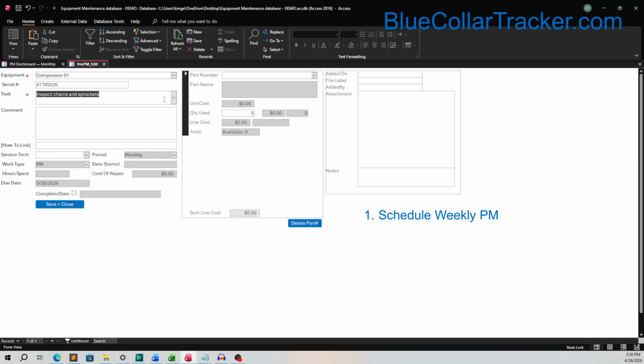Something else you should notice is that the task field is a combo box. That means the task is controlled instead of allowing free typing for the main task description. This is important because it helps keep maintenance records organized and consistent. It also makes equipment history more useful because you are not entering the same task 10 different ways. For example, if a certain machine keeps having the same issue, the maintenance history can help you spot that pattern faster instead of dealing with different wording every time.